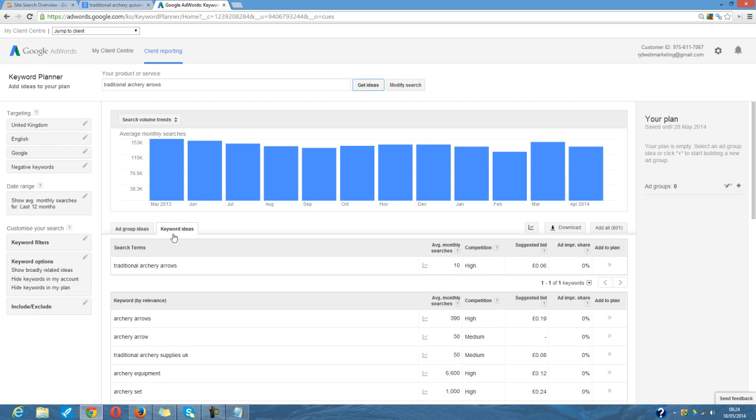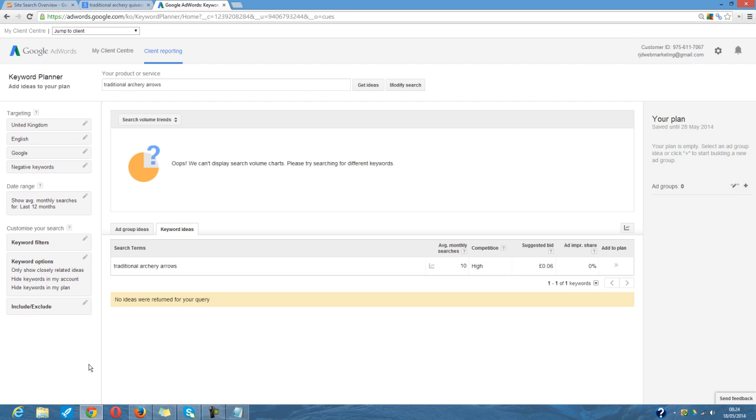And you're going to want to change some of the options here as well. So you want to only show keyword ideas that are closely related to your original search term. So we're not researching anymore, we're trying to drill down into a particular area. Oops, we can't display search volume charts, please. Okay, that's probably because there are no ideas returned for the query, so let's adjust that.